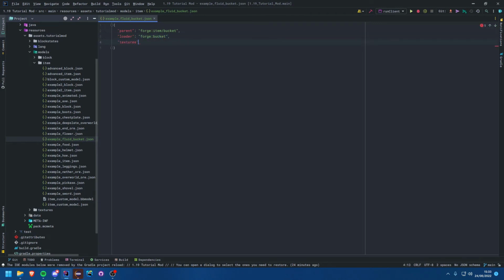Then we define the textures, and to do that, it will be base. And for the base, that would just be item/bucket. That would just use the normal Minecraft bucket item. If you want to use your own bucket item, then you can just specify the location of the bucket. So for example, tutorial mod:items/custom bucket, or whatever your bucket would be. We'll go back to item/bucket though.